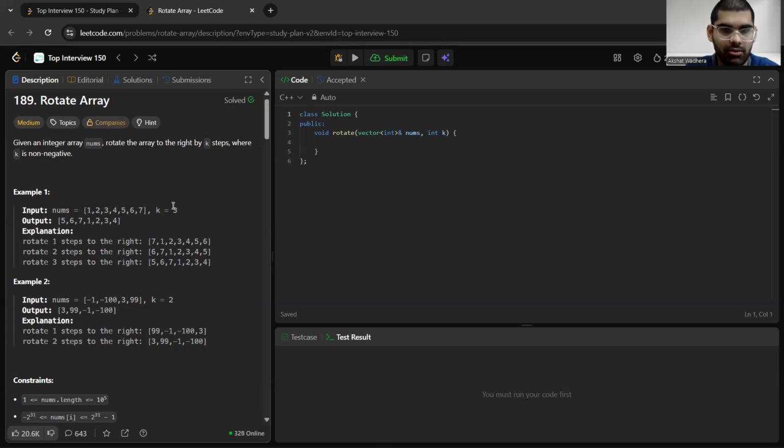Similarly for the second case. So the fastest approach here could be like we have a size of array and we have a number of rotations. So we don't need to rotate it more than the size of the array because it would lead to repetition. So what we can do is find the remainder by the size and rotate that number of times. But it would lead to very high time complexity because we are constantly rotating by one place.